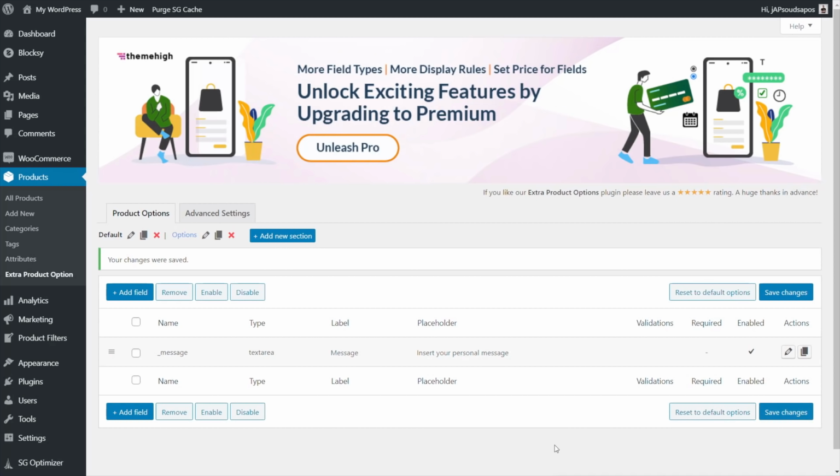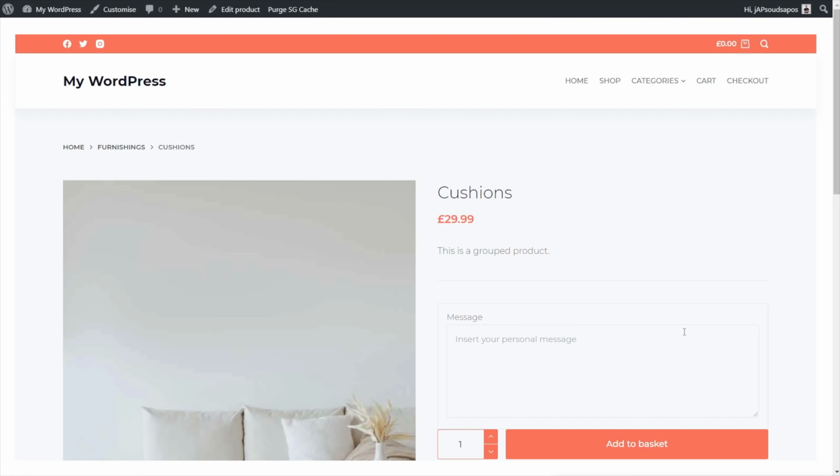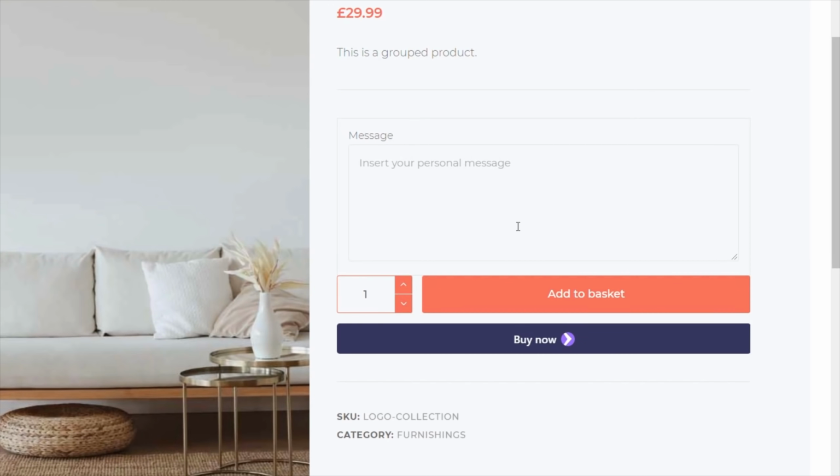So let's just save those changes, and let's take a look at how this has affected the front end of our site and our products. And there we go. We're onto the front end of the site, and you can see there's our message. But we've got a little bit of a problem. We've got this horrible looking outline around it. Now, we need to change this through CSS.